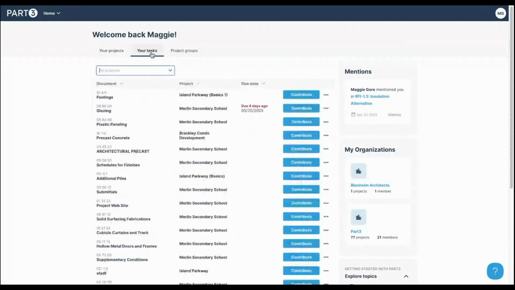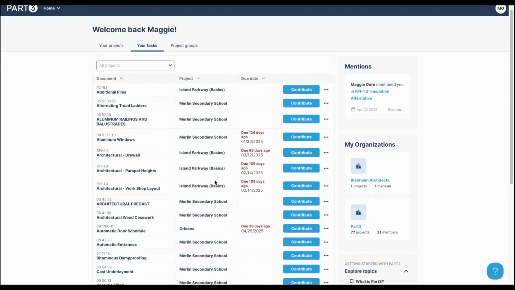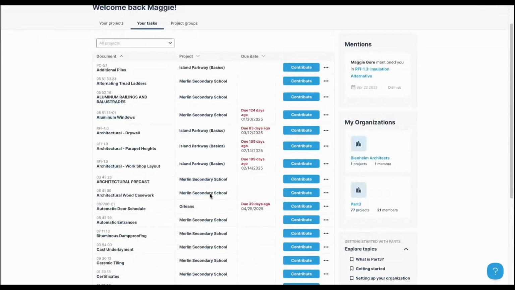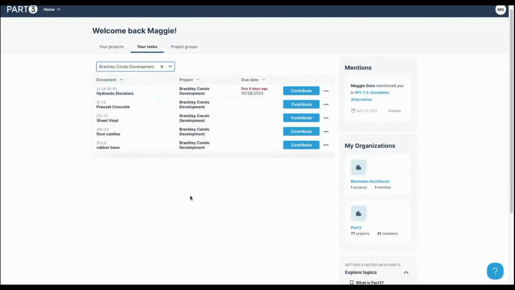Your tasks displays all of your tasks, and you can sort them based on document type, project, and due date, just with the filters here. And you'll notice that it will show all of your tasks on every project that you have due. And you can also filter that with this drop-down menu if you only want to look at one of your projects. So that's really handy and a good area to go so that you can prioritize your day and figure out what tasks you need to look at.